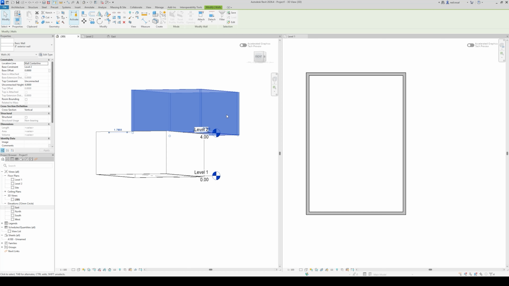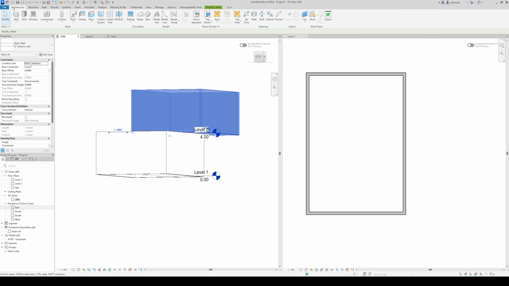So level 3 in this case would just be our roof later on, or maybe just another level, like another bedroom or another unit, but in this case later in this tutorial we'll use it as a roof. But anyways, I'm going to create another level, and to do that we want to go to the architecture tab.